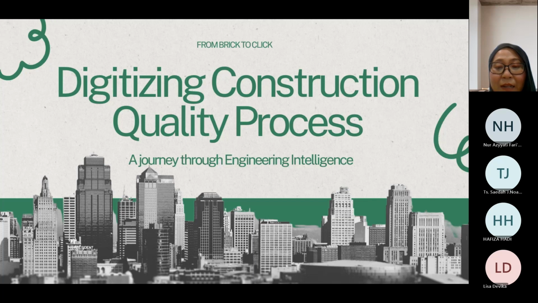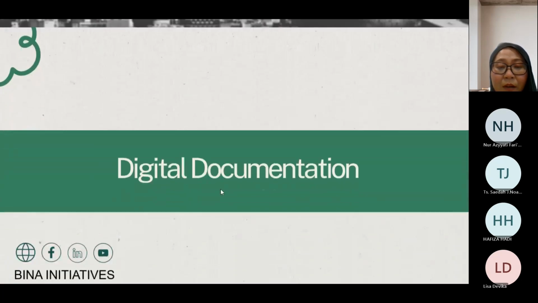Okay, so from our last webinar, we actually talked about digitizing quality management. So now we want to drill down a little bit deeper. We would like to understand how to digitize construction quality processes in my own definitions, which I believe will be easier for each of us to understand. So let's continue.